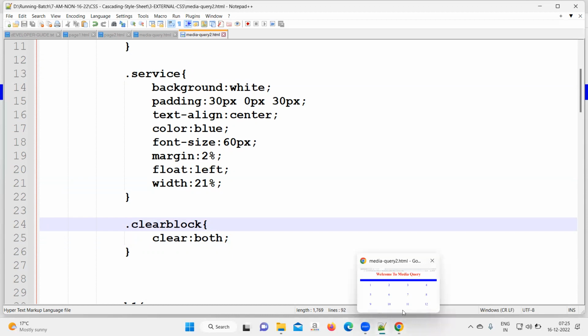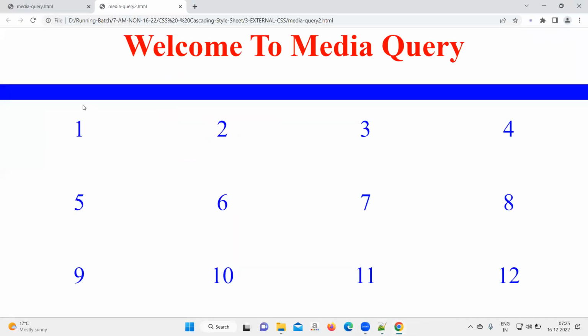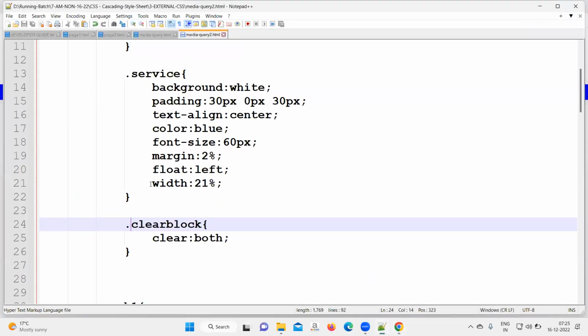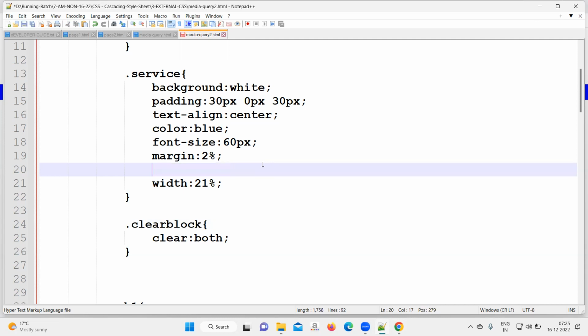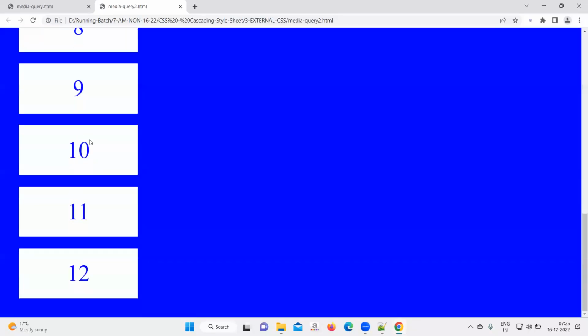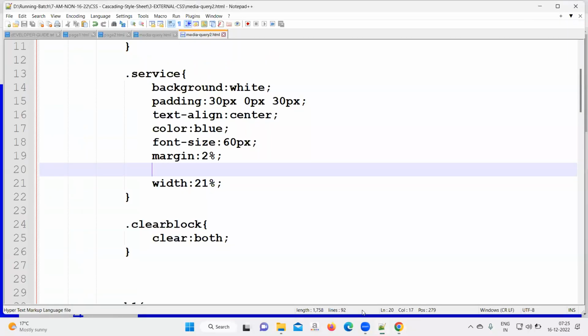You can see, for every block we have written, background is white. But all these blocks went out of the section block. They are not under the section. That is because of the float property. If I remove float, then all will come inside, one after the other. When we wrote float, all went out of the box. We'll write float, then we'll convert into display inline block.